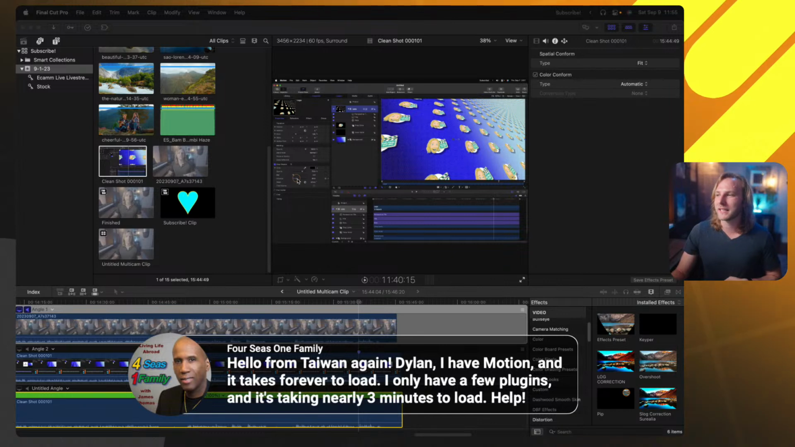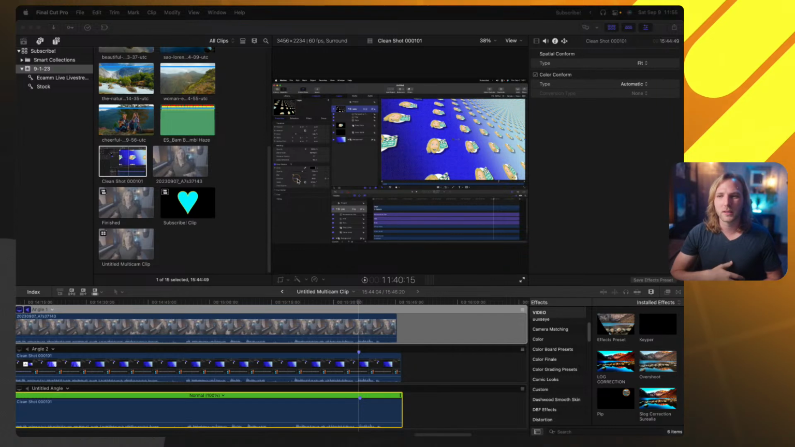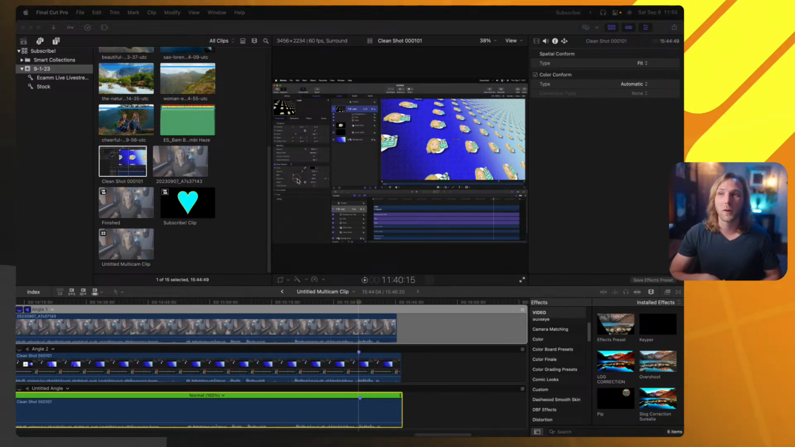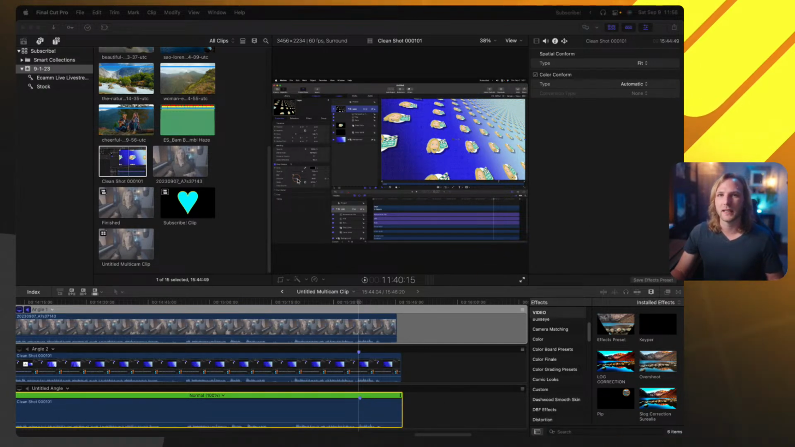Dylan, I have Motion and it takes forever to load. I only have a few plugins and it's taking nearly 3 minutes to load. Help. That is very interesting. So I also have found that Motion's slowed down considerably when opening, and I'm not sure the full reason. It would be amazing if there's a developer maybe in chat who can help with that. I'm not sure why Motion takes so long, but it does take an egregiously long time.